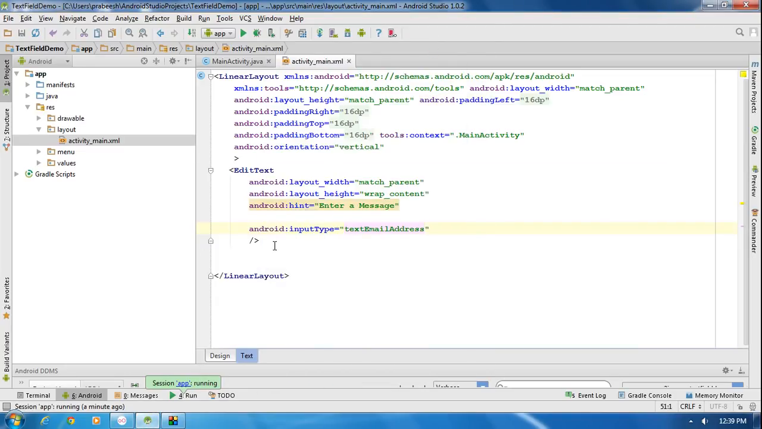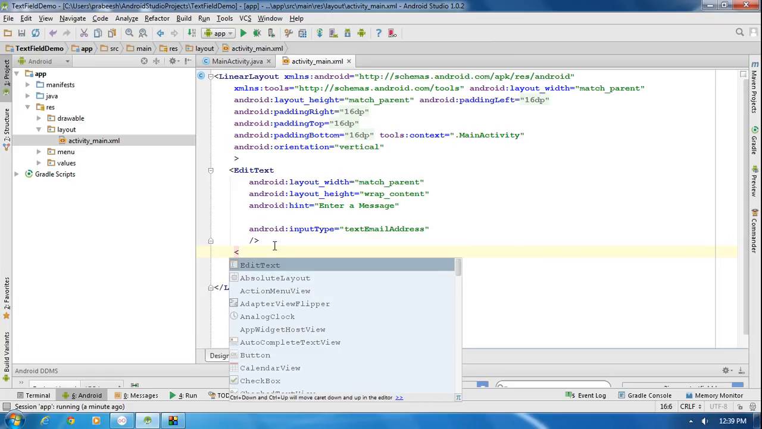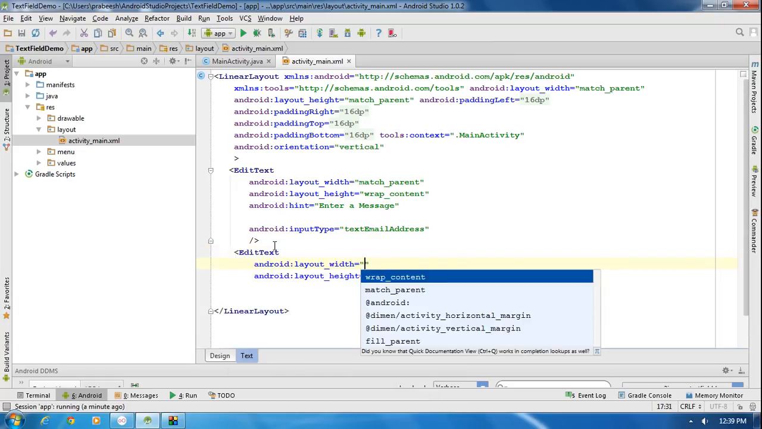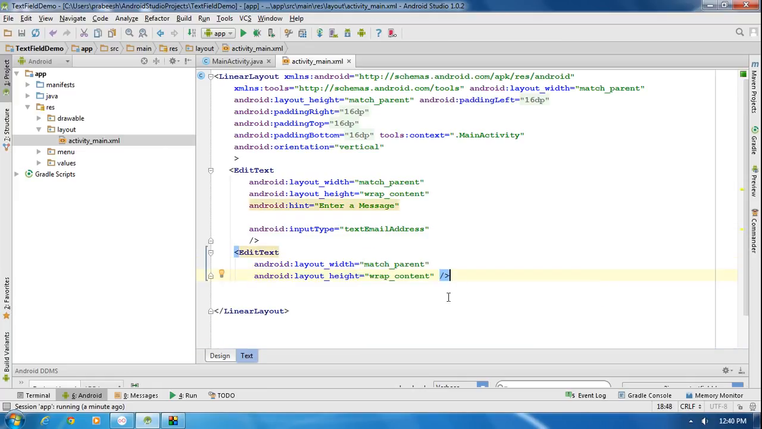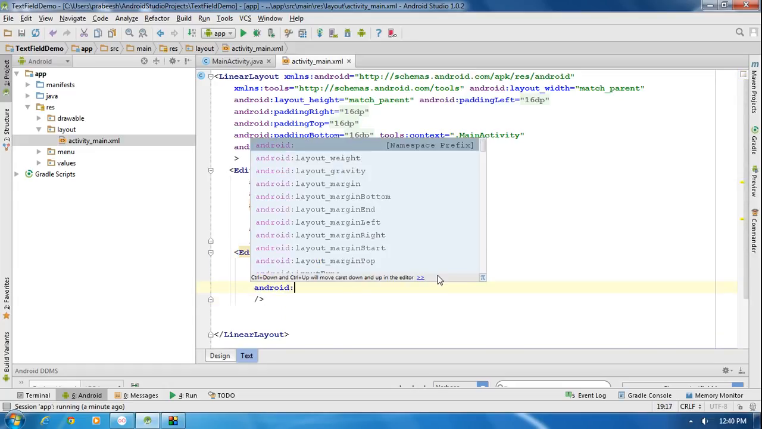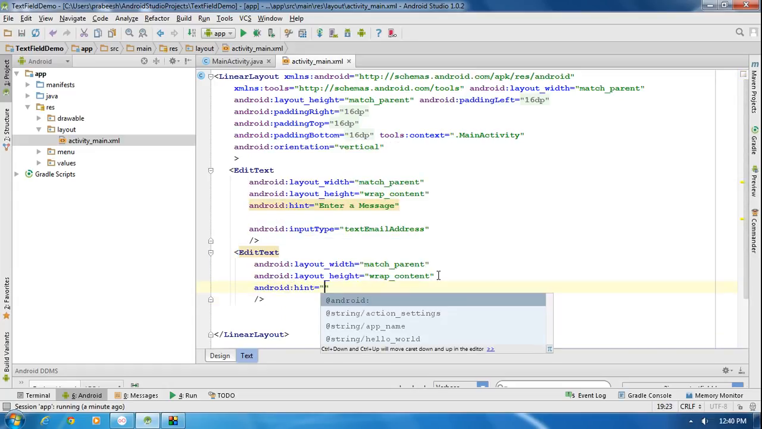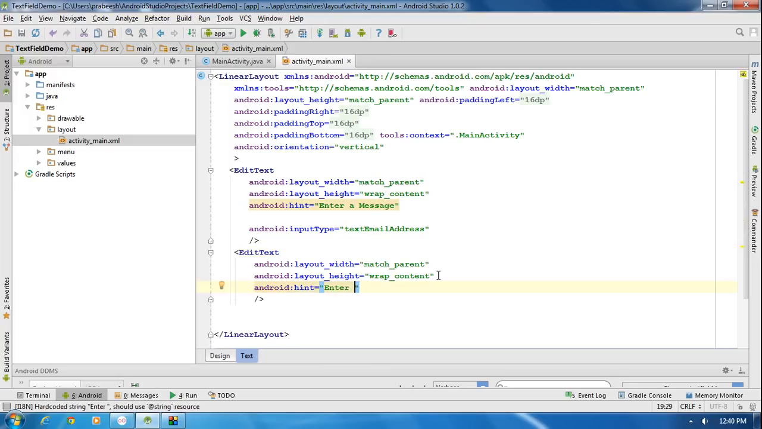Suppose I am going to add another text field that is capable of only adding numbers. Change the width into match_parent, height into wrap_content. Also provide a hint for the text field using the hint attribute. "Enter mobile number."